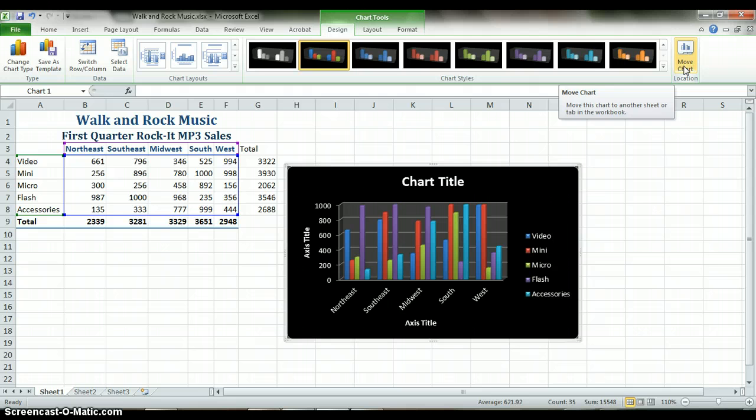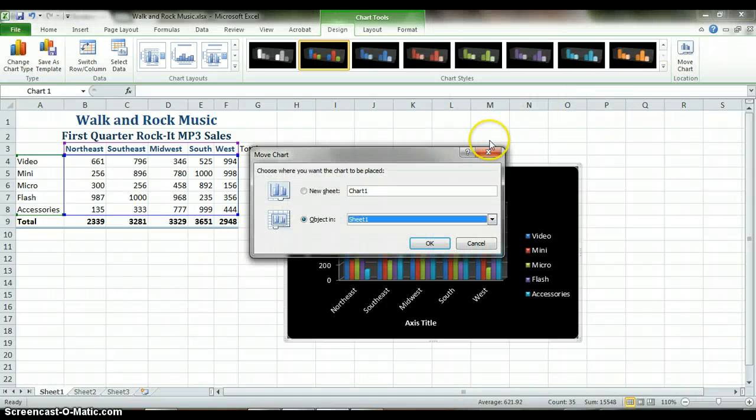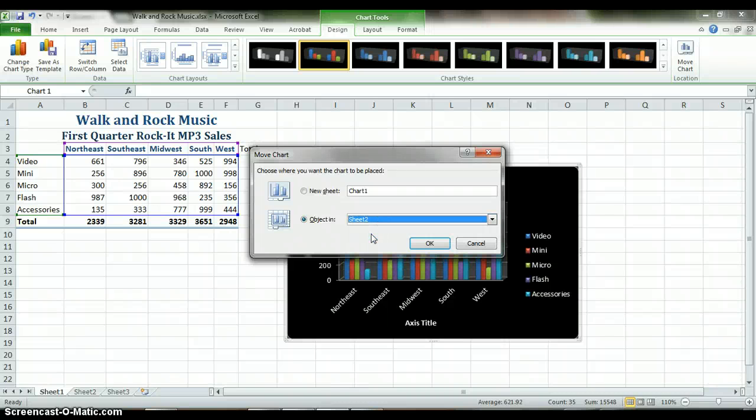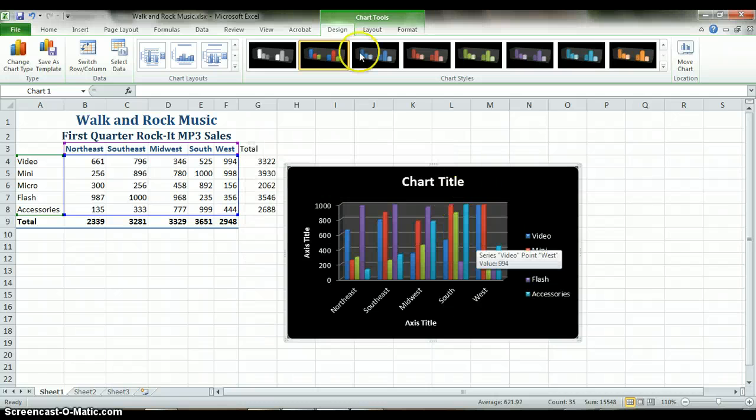And then here you can move this chart to another sheet or another tab in the workbook by clicking on this option and then saying where you want to move it to. So it's the object in Sheet1, and you want to move the object to what place. So it says choose where you want the chart to be placed. So you could say Sheet2 to move that chart. But we're not going to do that, so we're going to cancel.